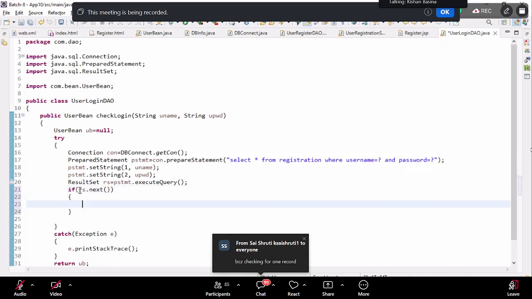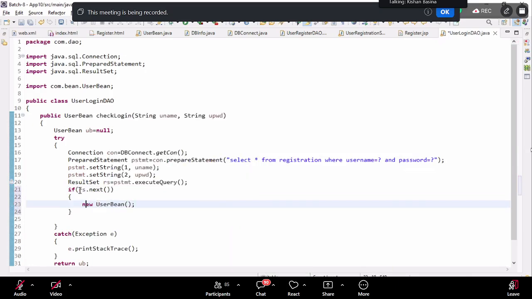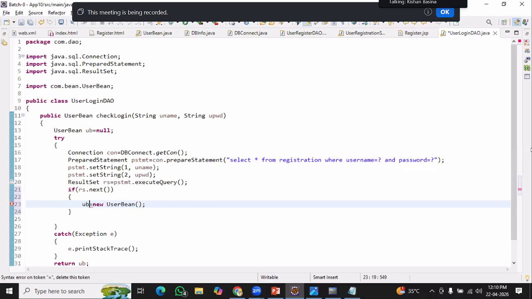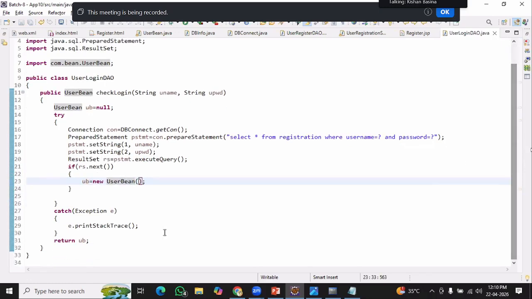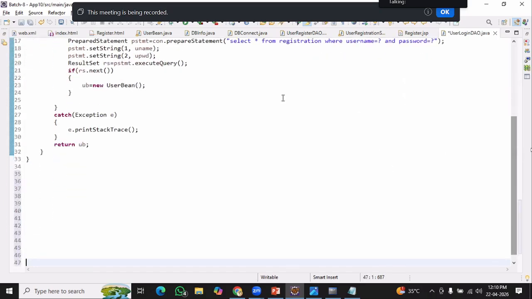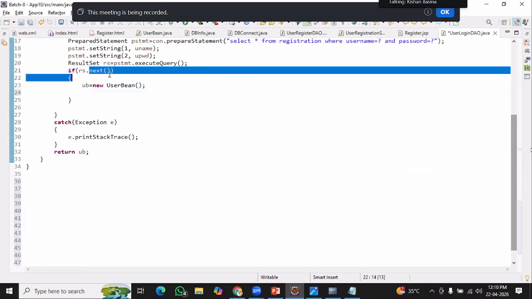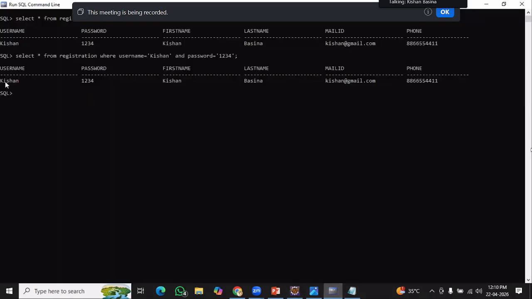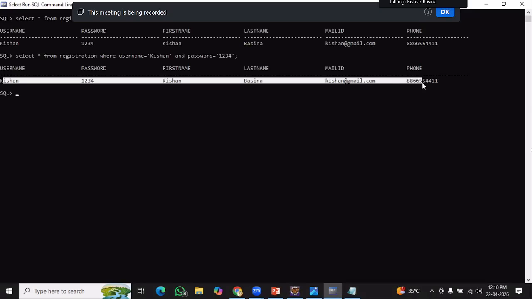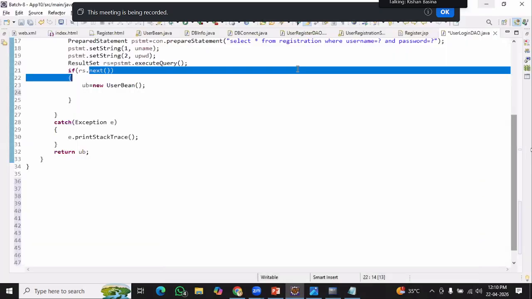rs dot next, after that, new user bean equal to ub, and now after that, you know it, I know it. Come on, tell me the code. Right now in my result set, I have this entire data. Tell me what I need to do.